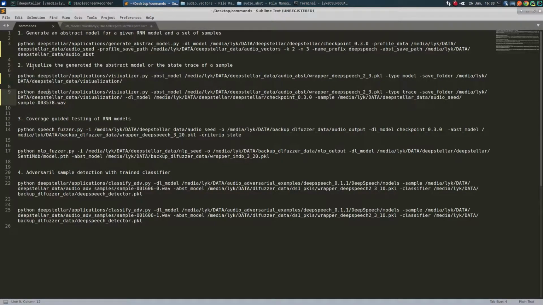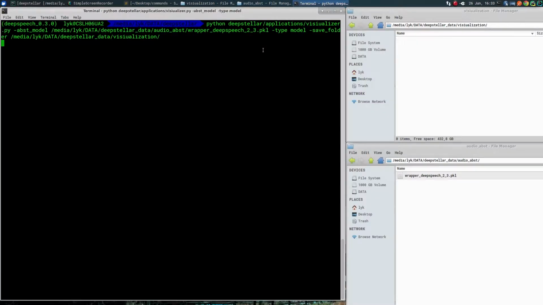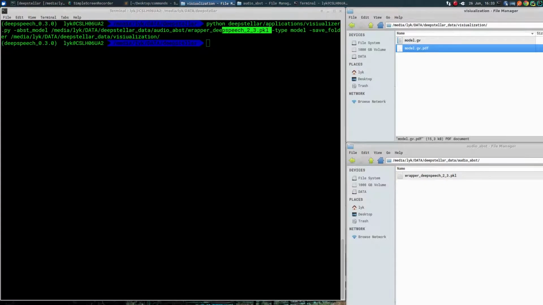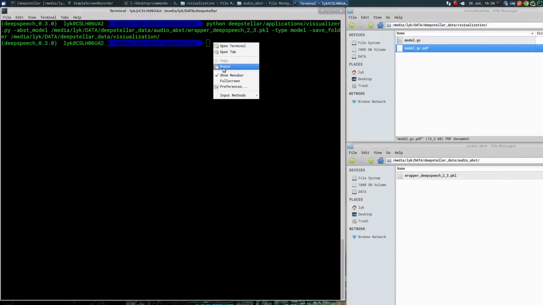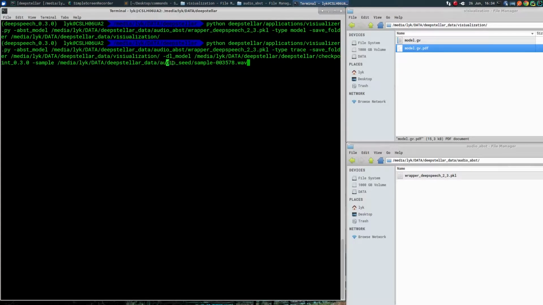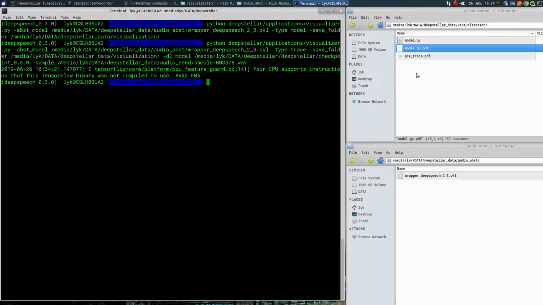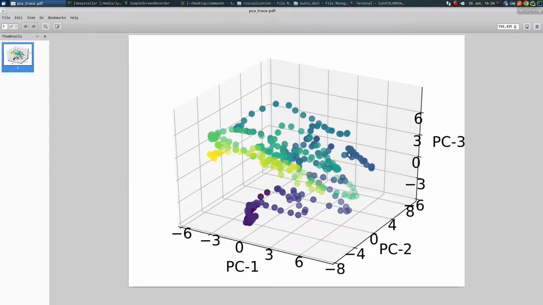We also provide visualization interfaces to visualize the abstract state transition model. You can find the states and transitions labeled with transition probabilities, and also visualize the state vector trace for a given sample like this. The trace is like a trajectory over the state space of an RNN.